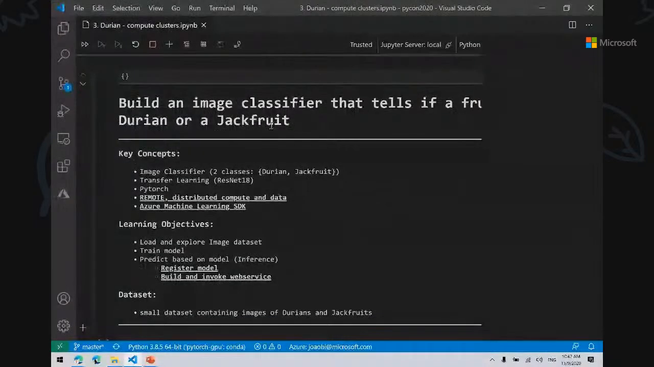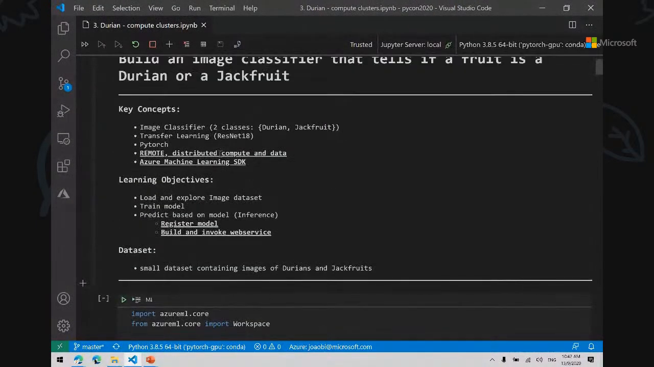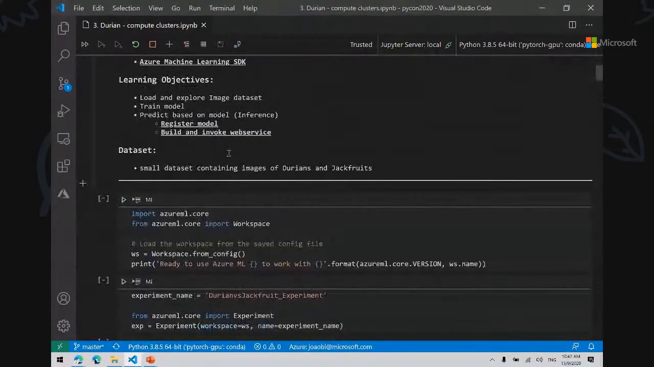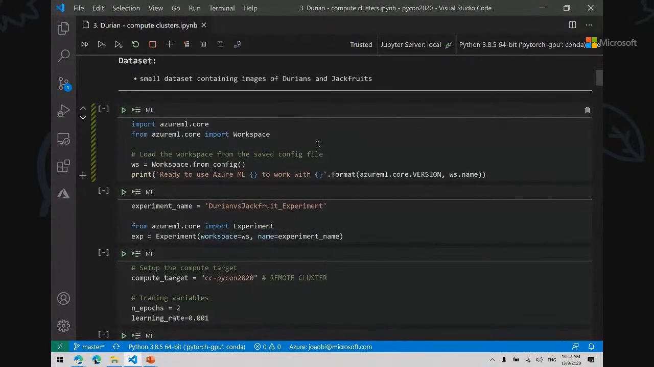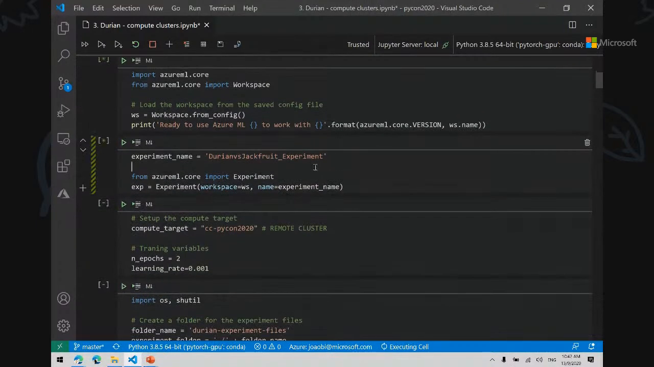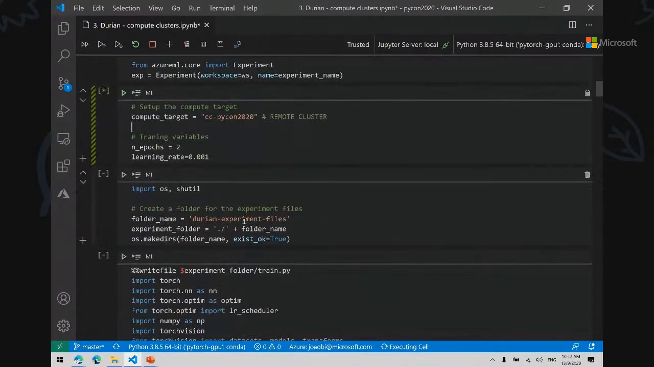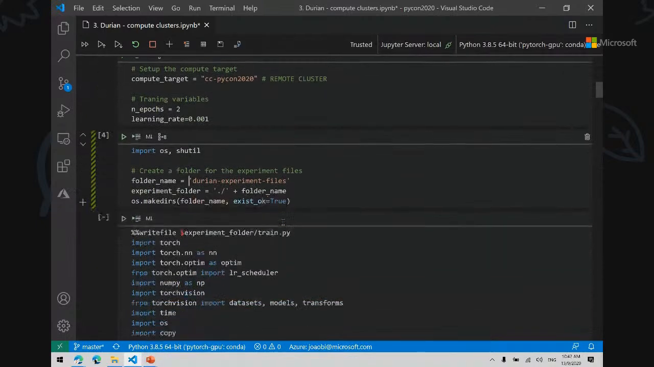Now let's go back to this again. On this sample, you're going to use the SDK to access a remote cluster. The cluster can be a cold cluster, meaning it starts with 0 and spins up as many as you need, up to a maximum that you define. Or in my case, I already have one machine ready, just to make sure that we do the training faster. So again, connect to the workspace, define the experiment, define the compute target, build the experiment folder.